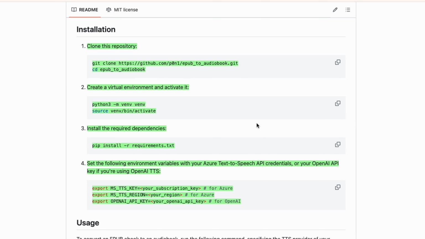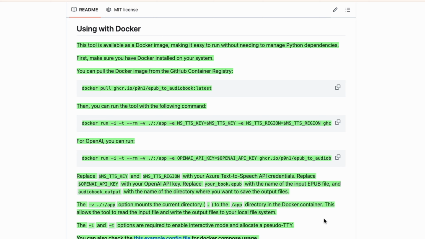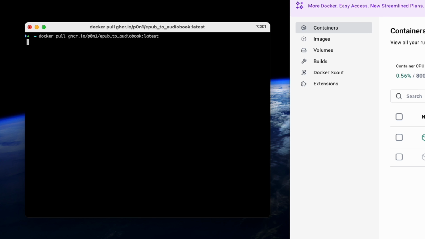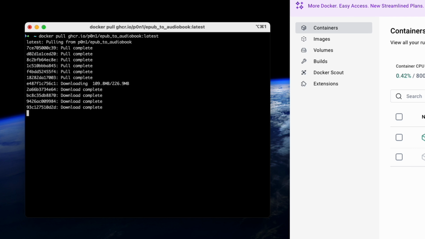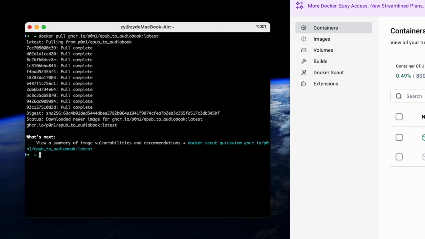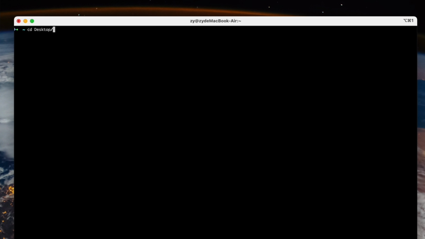Local installation requires manual setup of Python and dependencies. Docker installation is recommended for quick deployment and minimal configuration. Start Docker, open the command line, and pull the EA Converter Docker image using the following command. Once downloaded, create a folder named EPUB on your desktop and navigate into it via the command line.